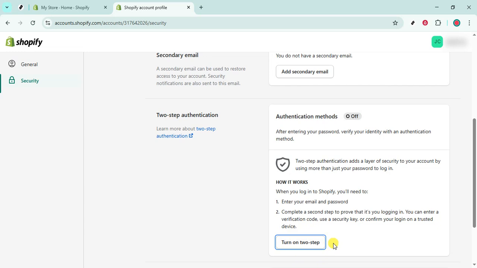That's it. By going to Shopify.com, opening your profile, heading into security, and enabling two-step authentication methods, you ensure your sign-in codes arrive smoothly and securely.